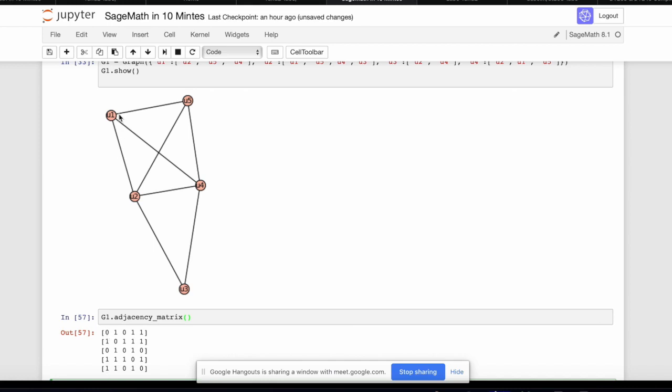Now, is there any link between U1 and U1? Is there any loop? No. But is there any link between U1 and U2? Yes. So we put 1. Is there any link between U1 and U3? No. So we put 0. Is there any link between U1 and U4? Yes. So we put 1. Is there any link between U1 and U5? Yes. So we put 1.